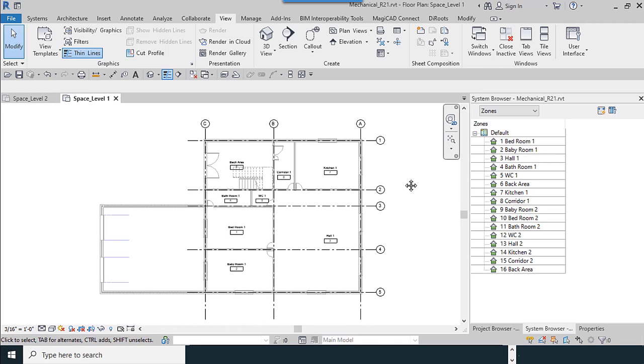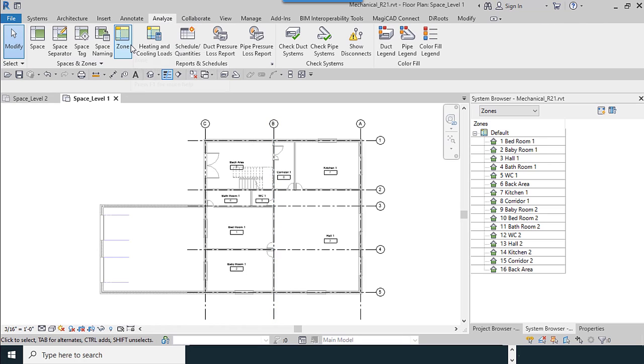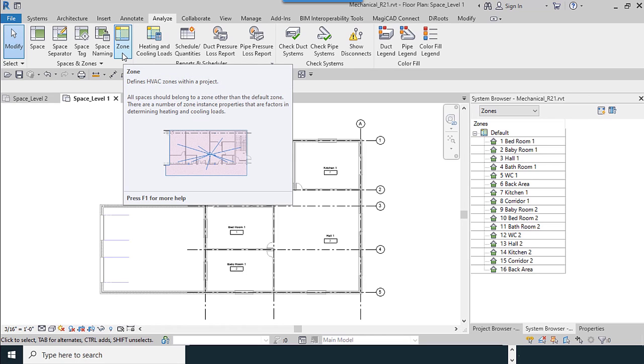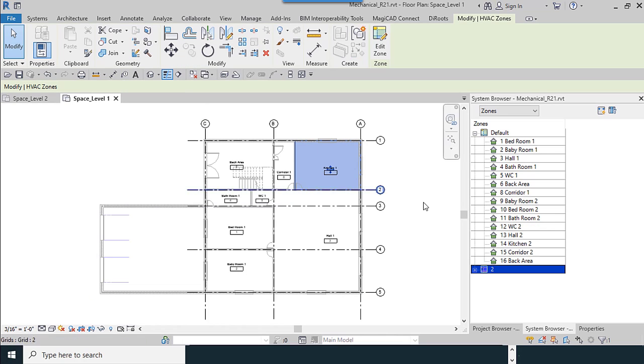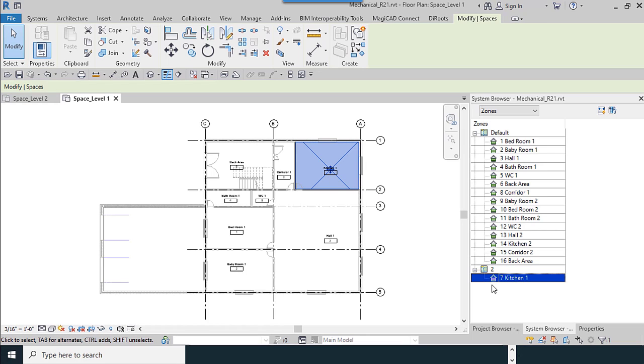And now I want to make zones. For this, from the Analyze tab, choose the Zone tool. It is important to be in space level 1. Zone is created. Kitchen was selected before that.